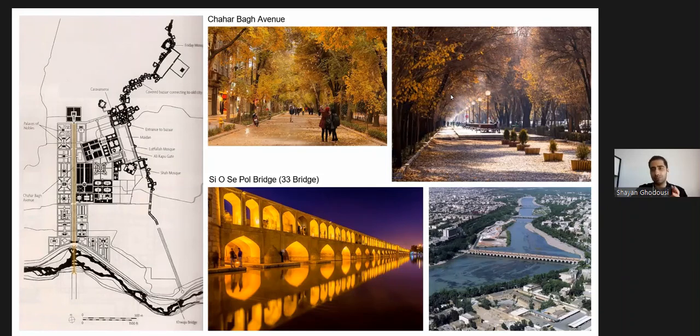Also, Siyosepol Bridge, which means 33 bridge or bridge of 33 arches, is another important element that connects the north side of the city to the south side. Construction of the bridge began in 1599 and ended in 1602.